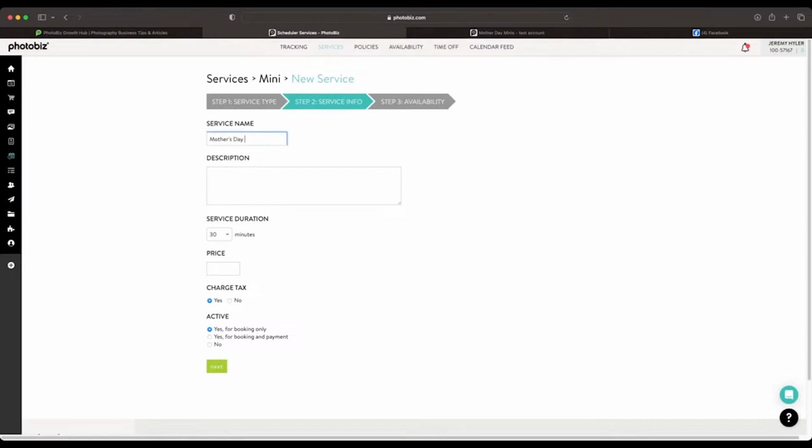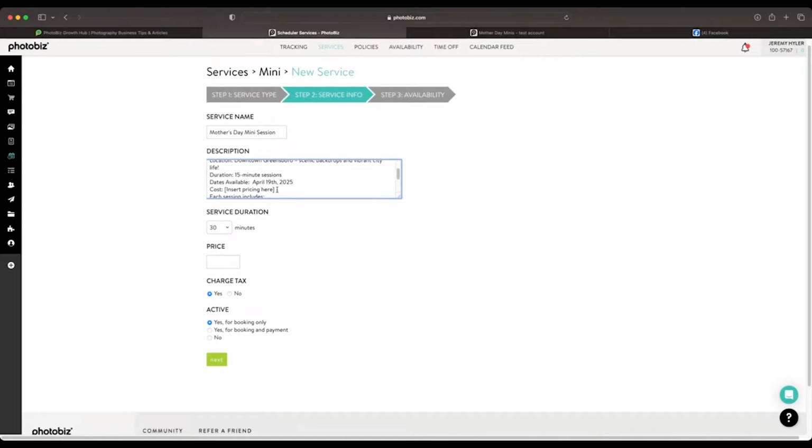Day mini session. And that information we had here, we're going to paste it right in there. Session details, location, duration, dates available. We'll just go ahead and select some. We'll just say this weekend. How about that? So we're going to make it April 19th. And then costs, we don't need that because we're going to add it right down below. And which each session includes, you can keep that there.